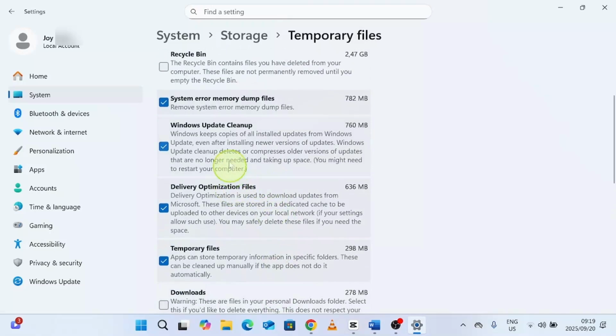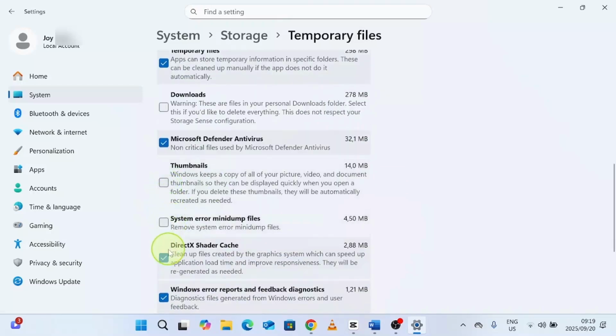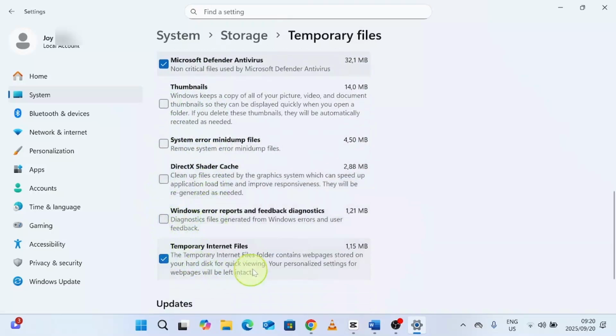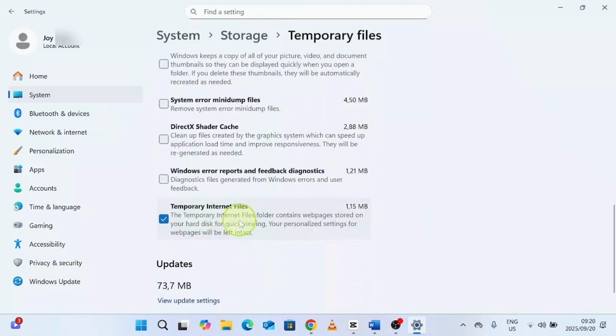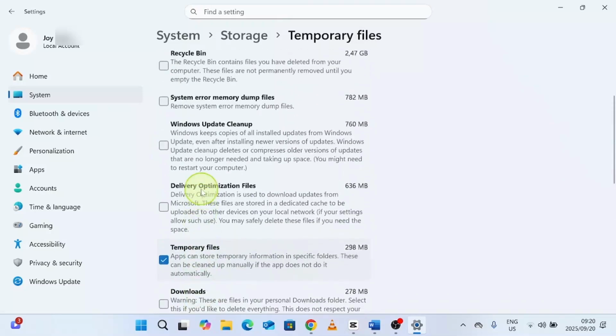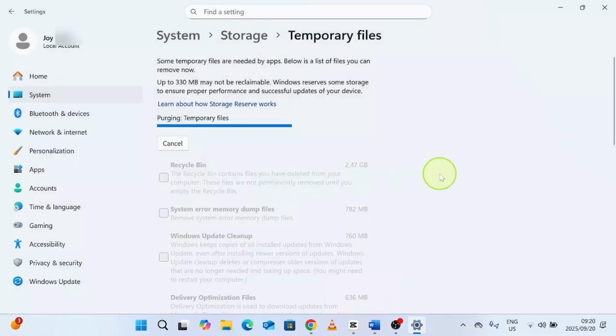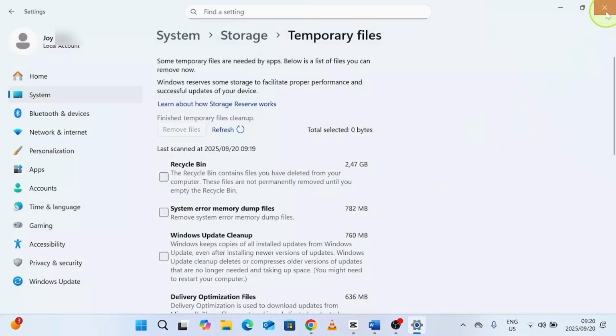What I will do is uncheck that, uncheck this, uncheck this. I'm going to delete temporary files. I'll uncheck this, this, that, and that. I'm going to delete temporary internet files and Windows Defender Antivirus files. I'm also going to delete the temporary files here. Once you select the files that you want to delete, click remove files. This is to confirm that you want to permanently delete these files, so I'll click continue. Now the files are deleted, so I'm going to close this.